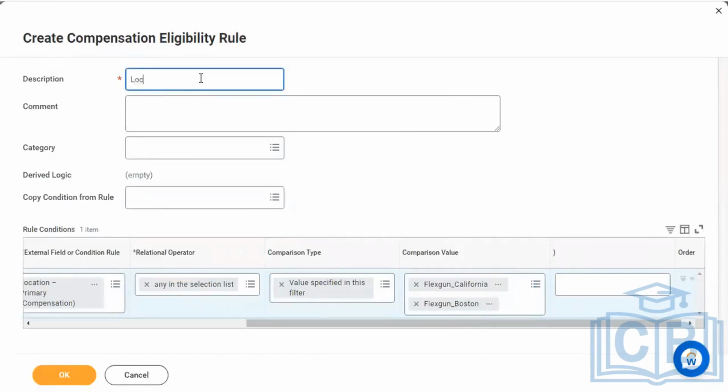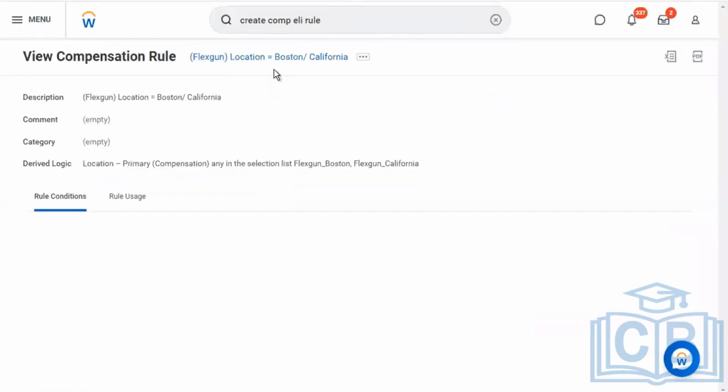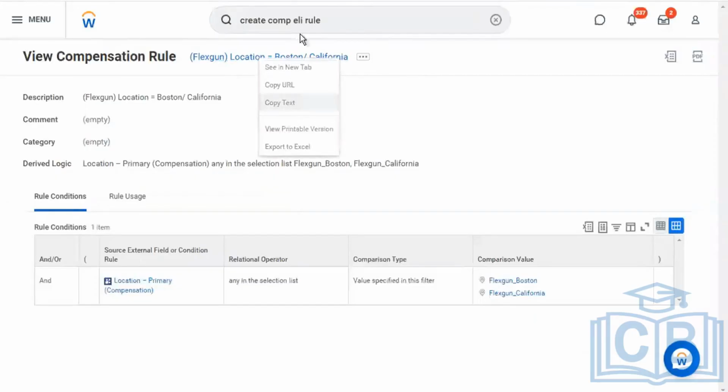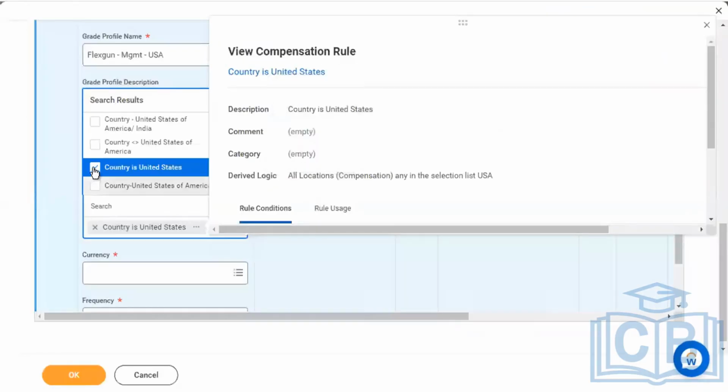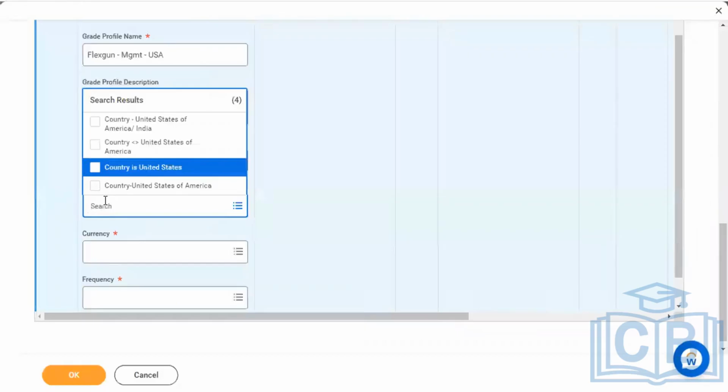Now I can definitely add here that location is equal to Boston or California. Both of them are pretty high in salary ranges. We can combine them. And I'm definitely going to use this. Now that I've created one specific to my organization, I can go back and instead of using this, I can use this.